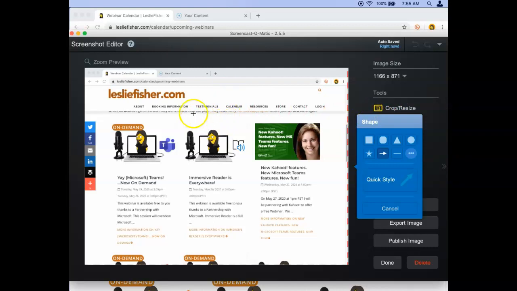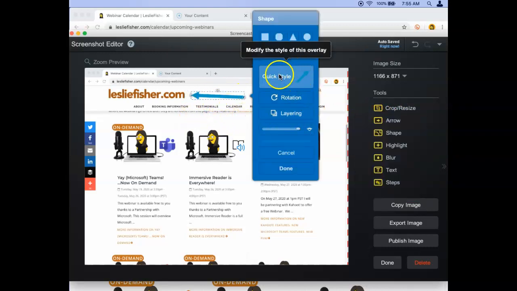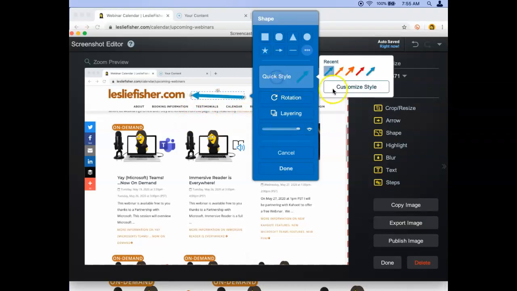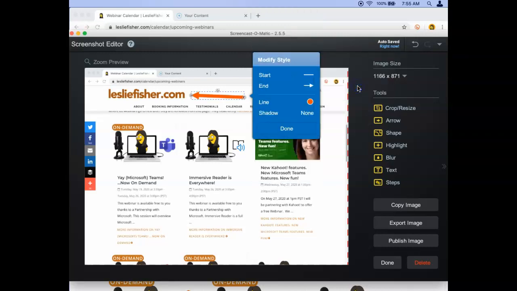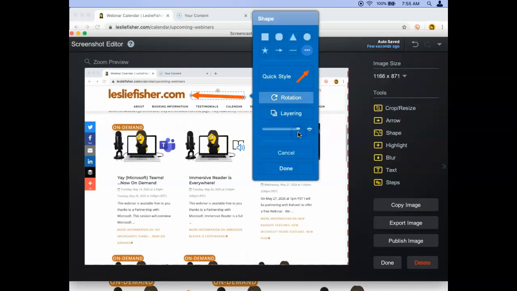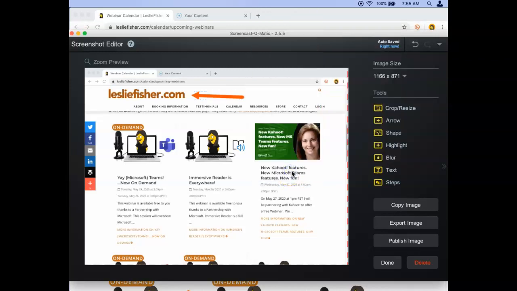So if I come in here and say add an arrow, I'm going to drag this arrow here. And then what I can do is I can come in here where it says quick style. I already have, for example, that's my company color. And I can come in here and I can customize all of this, all the colors and all sorts of nice little features. When I'm done, I'll just click on done.